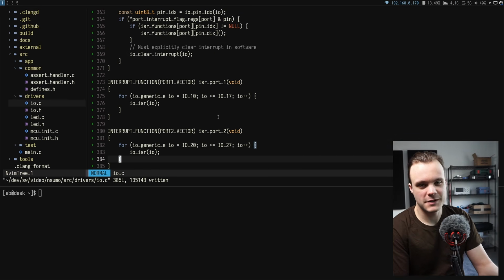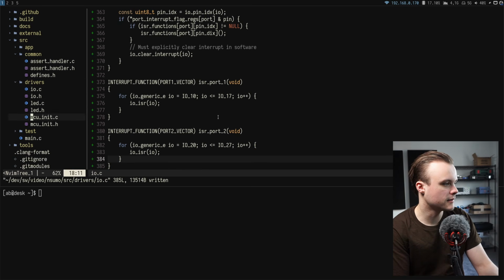And then to test to make sure that all of this works, I'm going to add a simple test function inside the file.